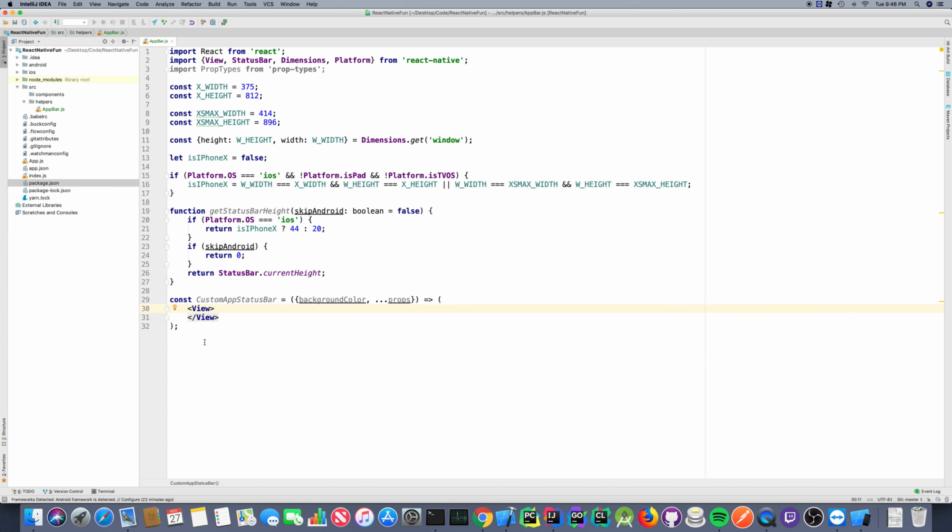And what we are returning is actually StatusBar. We want to keep it translucent because that's a default property type of the status bar that we need to include, and we will be assigning backgroundColor equals to the backgroundColor that we are passing inside the props, and also all other props that we got here. So that's what we'll be returning.